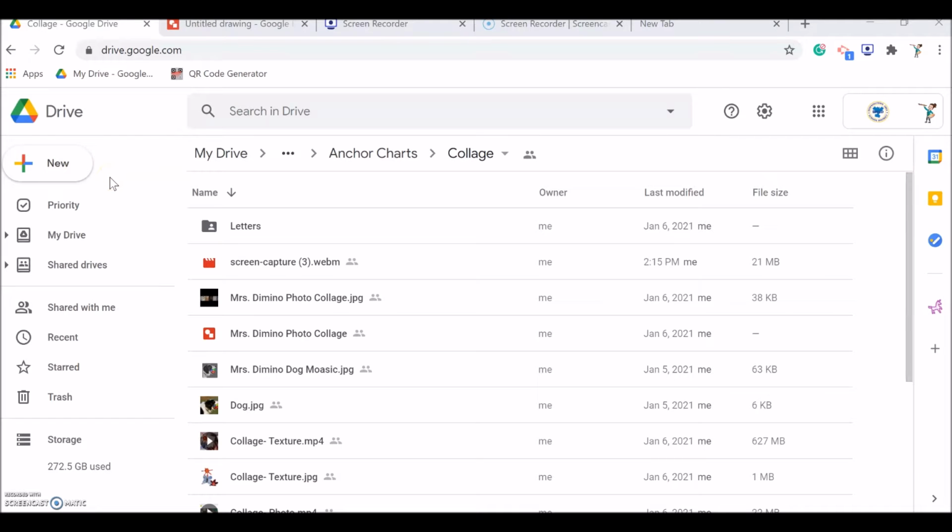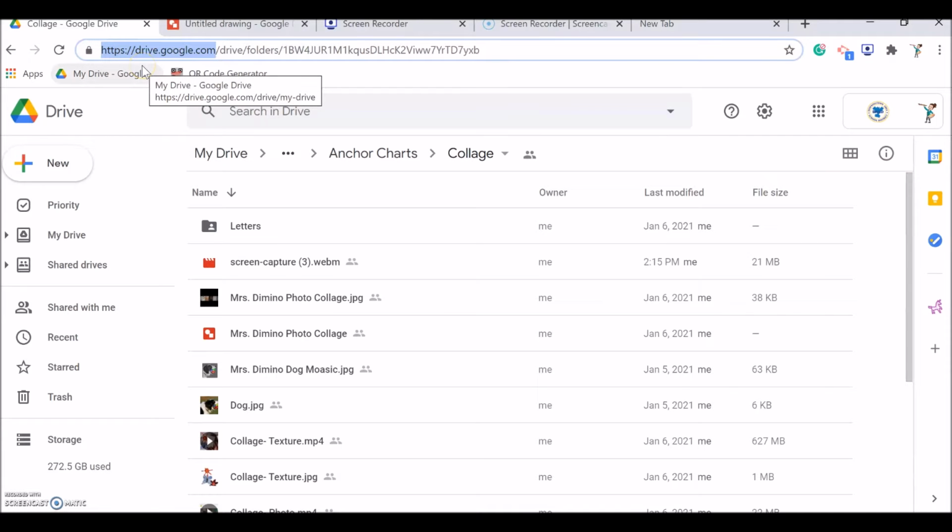I'm going to show you how to make a mosaic on your computer. Now the first thing you need to do is go into Safari because you're on your iPad, not a computer. Safari, and go into drive.google.com. You are not going to the Google Drive app, you are going to drive.google.com.